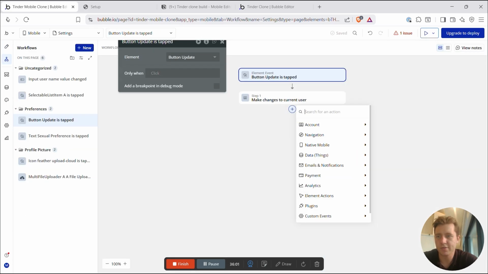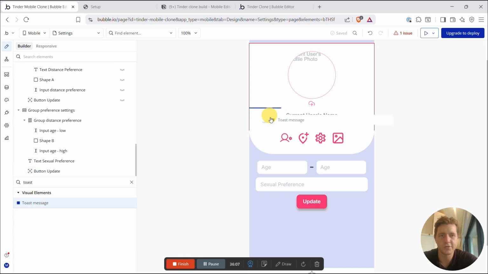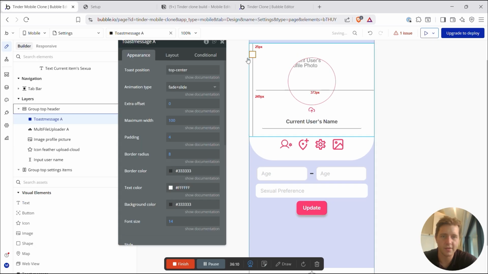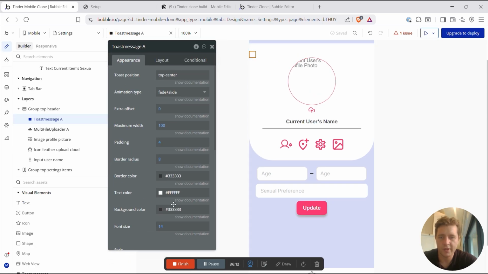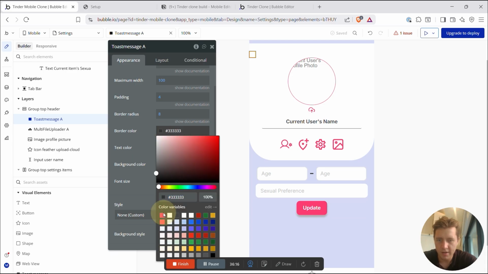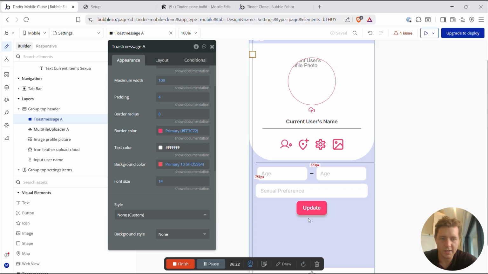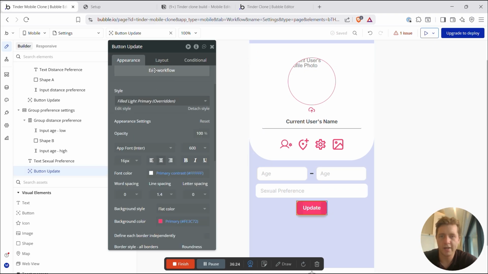Okay, so we can go to group preference settings and let's add one more thing here, which is we're going to show a toast item. So we need to go to our visual elements on the left. We say toast message. We can add that at the top. And we can adjust our colors, but we're just going to keep this here for now. Background color, make it like that. Text color, perfect.